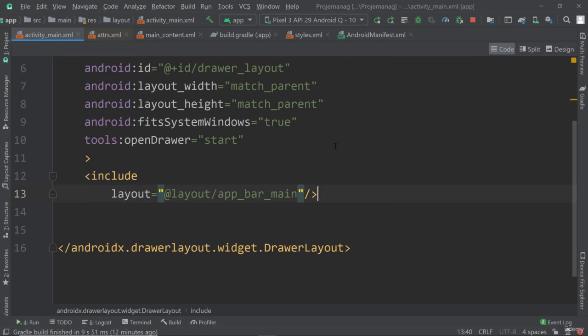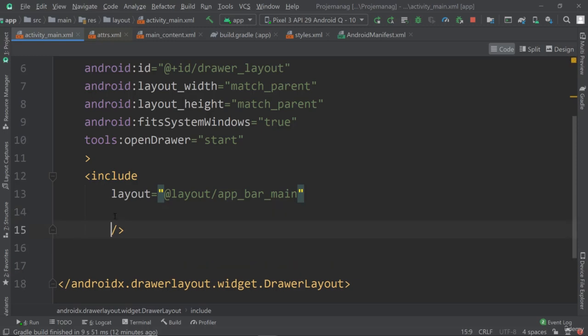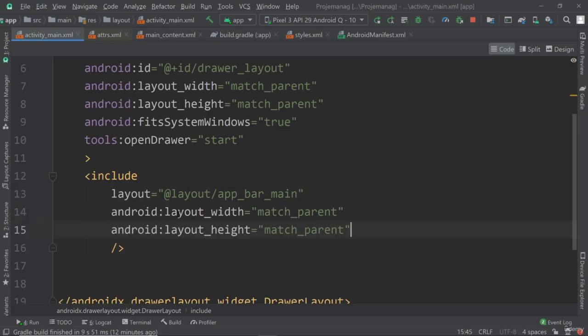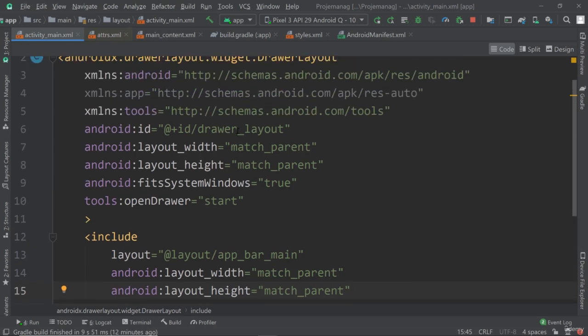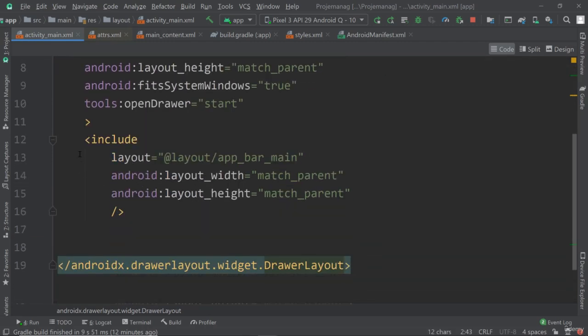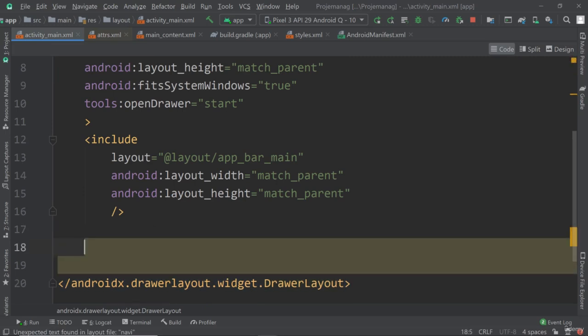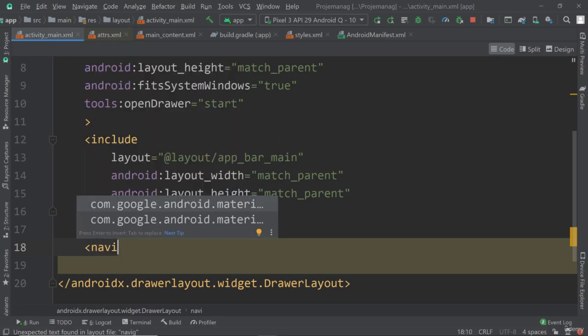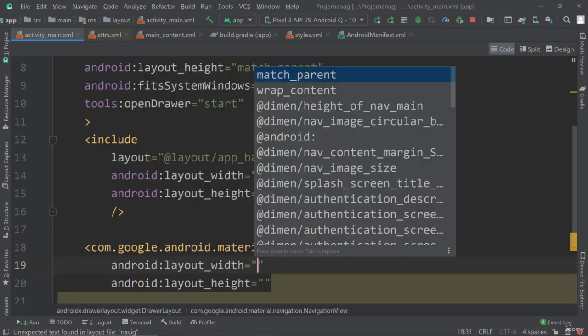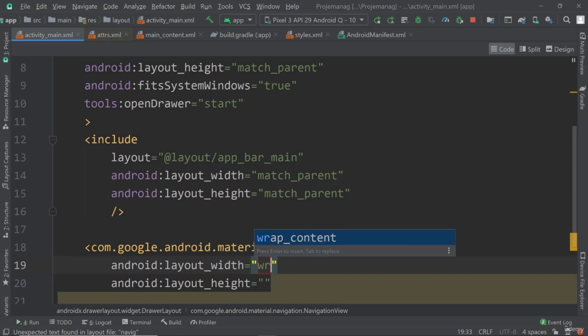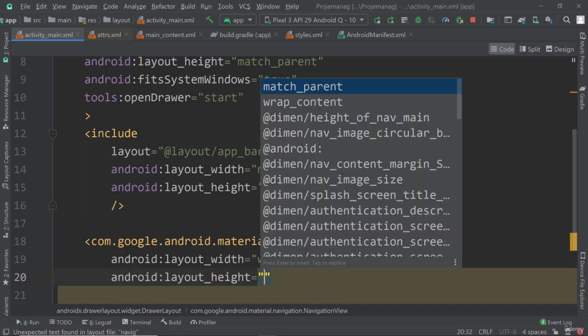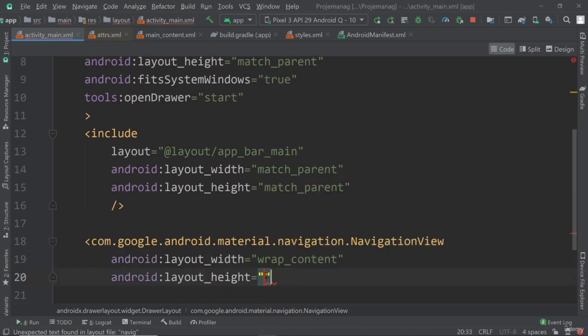Now we need to give it a height and width for this layout. So let's do that real quick. Width match parent, height match parent. And then inside of my drawer layout, underneath this include, what I would like to have is a navigation view. Navigation, so open navigation view, so this one here, and it also needs a width. I'm going to use wrap content, and the height I'm going to use match parent here for the height.